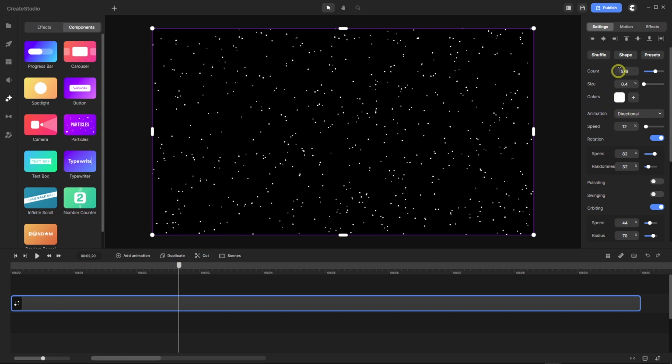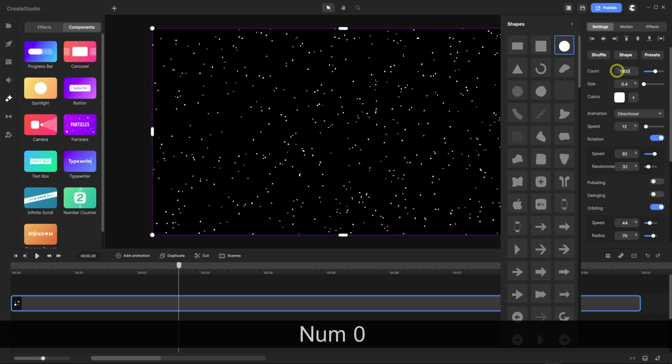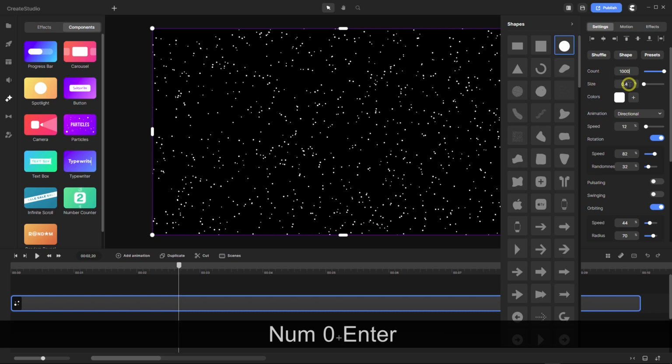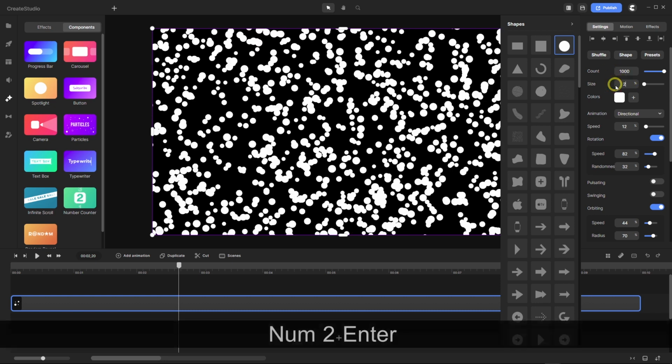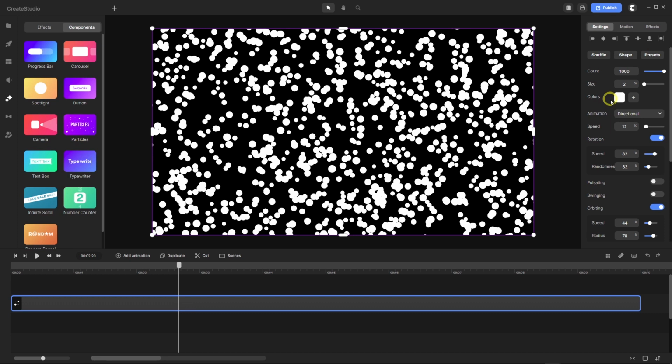And now let's begin with the settings. Go with the shape circle. With the count, I go to 1000. With the size 2. Let's close this shapes tab here. And now the colors. I go with 8 colors.